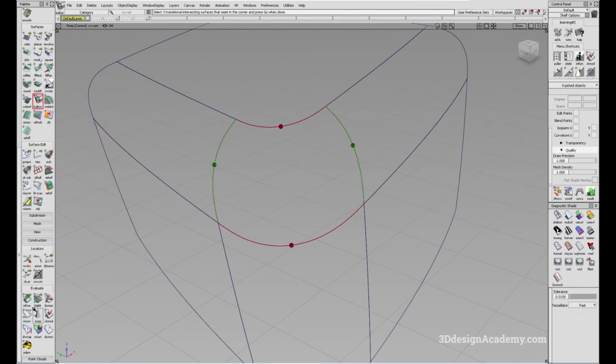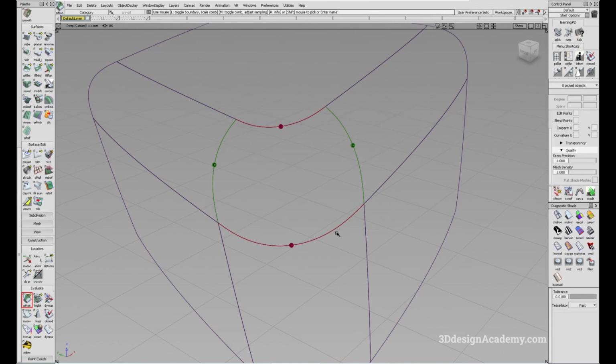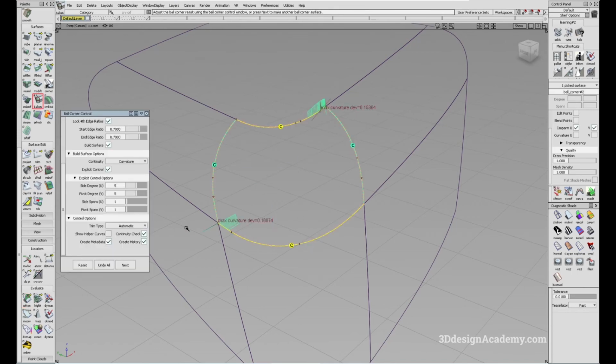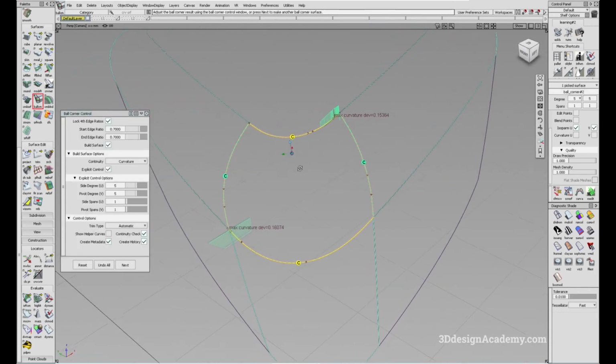So what you want to do is go over to surface continue over here. Show max label, turn that on. Show comb, turn that on. And what you want to do is just delete the locators like this, Control Shift, middle mouse button, and I'm just going to turn them back on. Or you can just go back to the tool like this, query the history, and just turn the continue checker on.